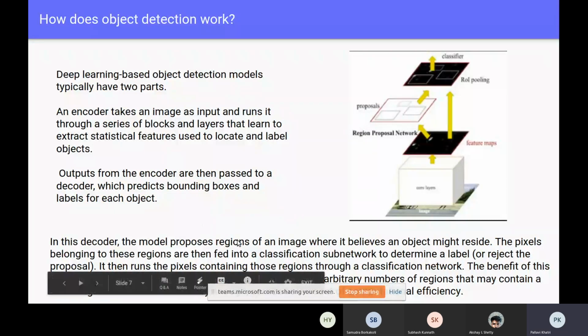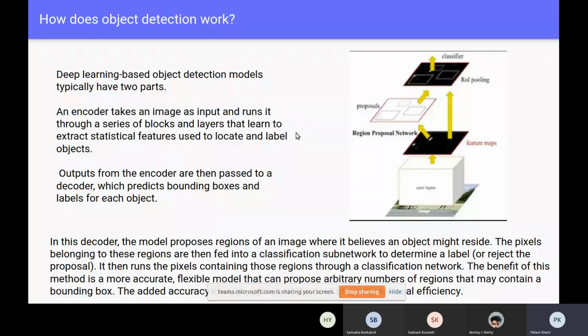The decoder will be a model which proposes regions of an image where it believes an object might reside, and the pixels belonging to that region are then fed to a classification subnetwork to determine a label, or it rejects the proposal, saying there is no object there. Then it runs pixels containing those regions through a classification network. The benefit of this method is that it is more accurate. It is also more flexible, as it can propose an arbitrary number of regions that may contain bounding boxes.